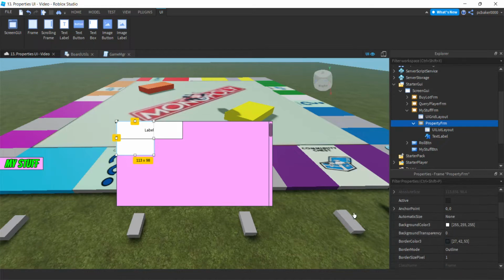All right, so let's go ahead and do some stuff with our text label. Background transparency, I'm going to make that 1 because I'm going to change the whole frame to the color of my property. So I want to be able to see through that. Oh, you know what? I did that on my property frame. Control Z. I want to do that on my text label. Let's see. 1. There we go. That's better. Good.